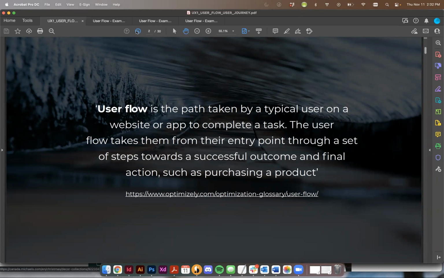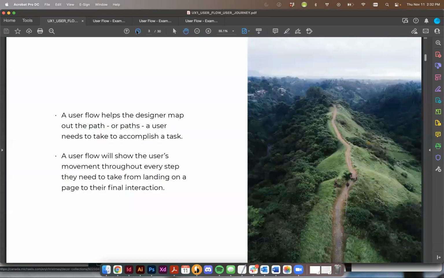So user flow is the path taken by a typical user on a website or app to complete a task. The user flow takes them from their entry point through a set of steps towards a successful outcome and final actions such as purchasing a product. So a user flow helps the designer map out the path or paths a user needs to take to accomplish a task. So where do we start and where do we finish?